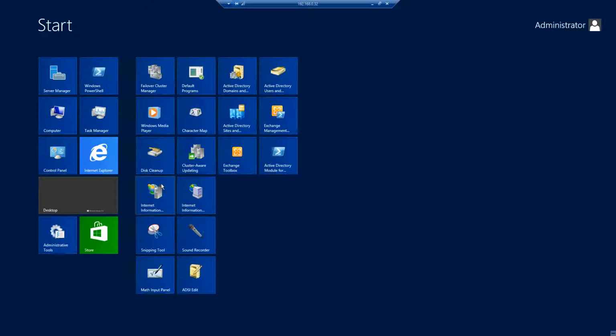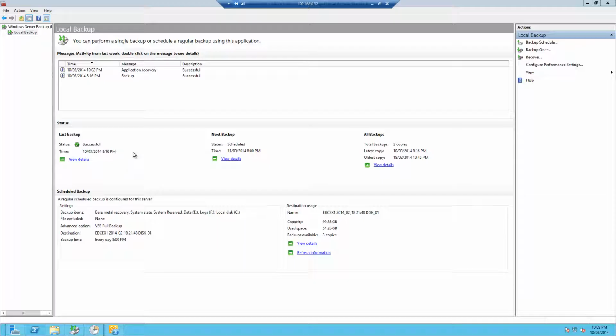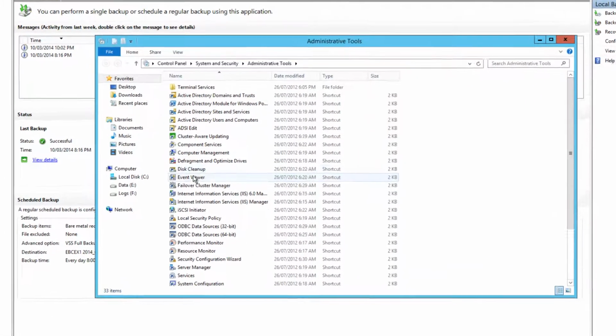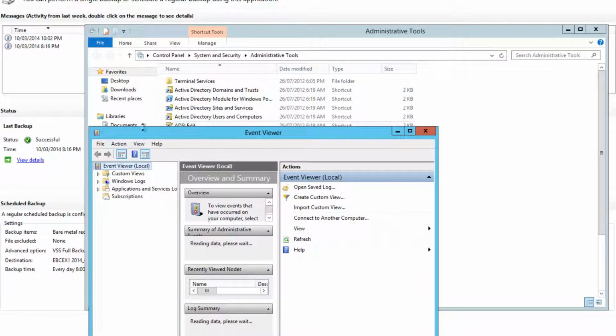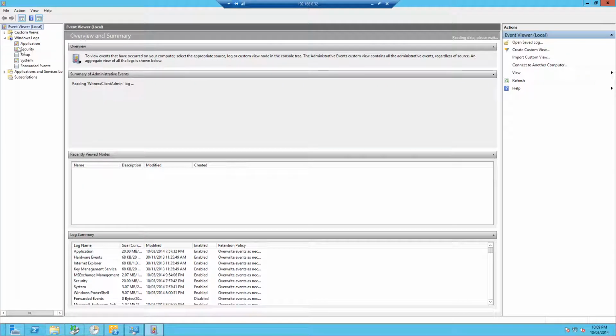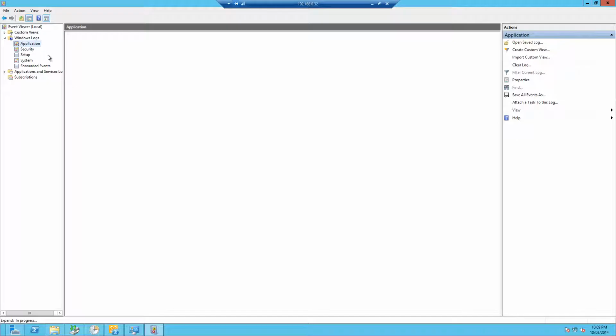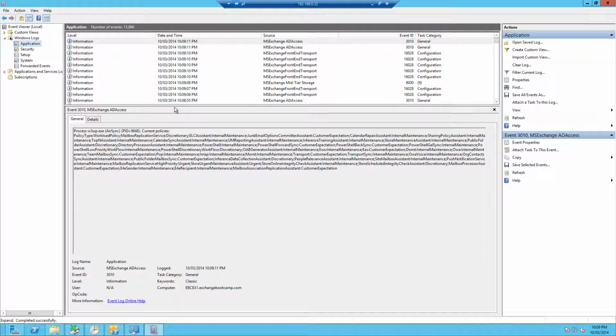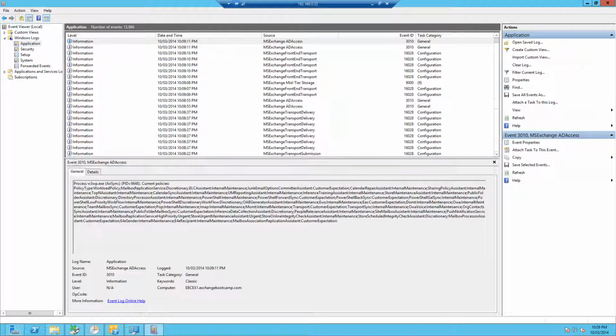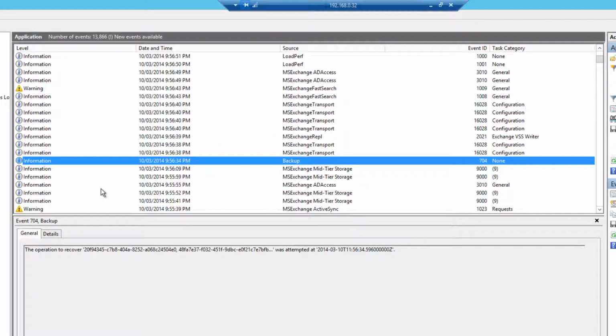As we come back to the server, we can actually just have a closer look at exactly what happened during that restore. So in the event viewer, we'll jump over to the application log. So we can see there's a backup event here where the operation to recover these databases, these are the database GUIDs, was attempted.